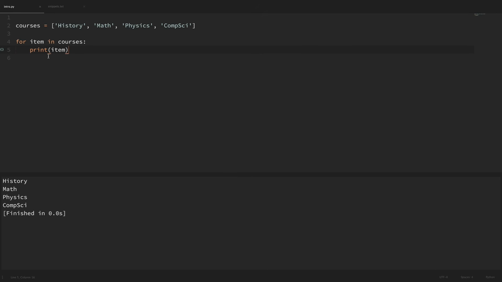Now, this item variable is just a variable. It's not a keyword or anything. We can name this anything we want. So instead, if we wanted to, we could call this course, for course in courses, and print that out, and you can see that we get the same result.